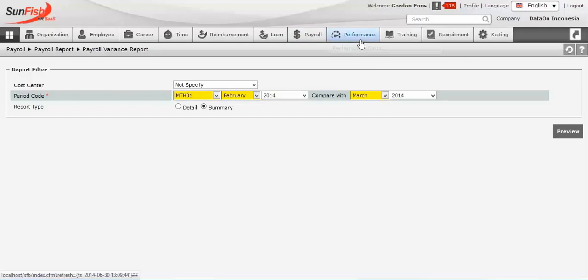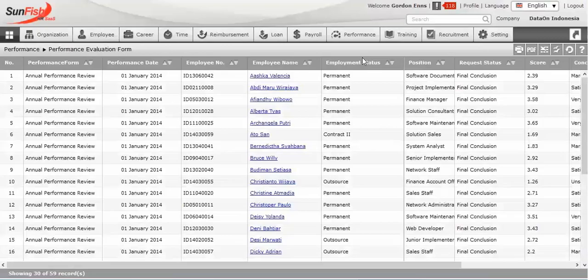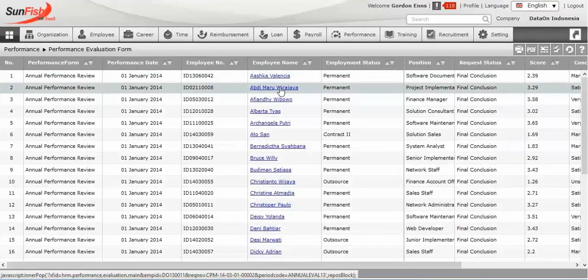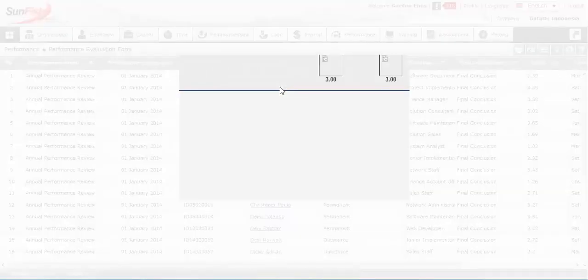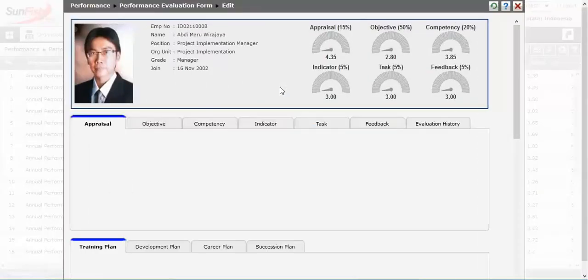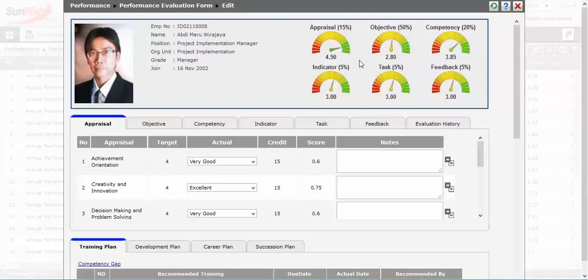Sunfish offers a highly configurable process for talent management, including a basic appraisal system through the performance form menu, or a more comprehensive integrated performance management process which may start through the performance evaluation form. After selecting the employee for the appropriate current performance period, the system displays the performance evaluation form for the employee.